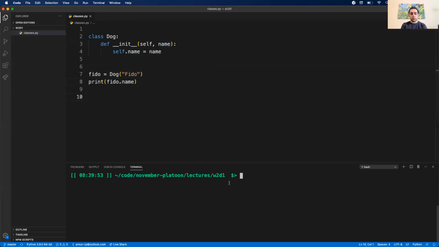So if I ran this, let's make sure we're in the right folder. And let's give that a run. Python classes. All right, so I printed out my dog's name, Fido, by accessing the name attribute that I created on line 4 in my class.